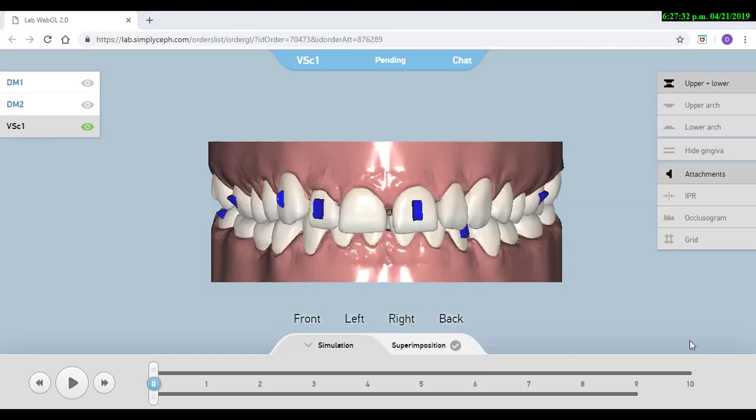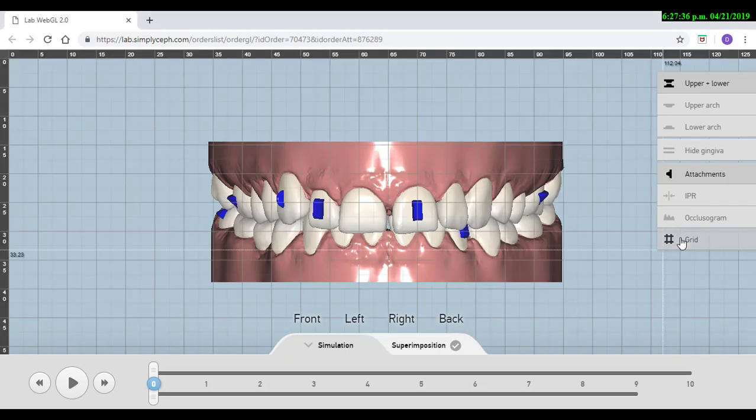Another useful tool that I'm going to have available is the grid. This is going to divide this setup in millimeters, so I can actually measure the amount of overbite, overjet, or maybe canine or molar relationship that I have at the beginning. So I can ask the technician exactly the amount of movement that I want to perform.